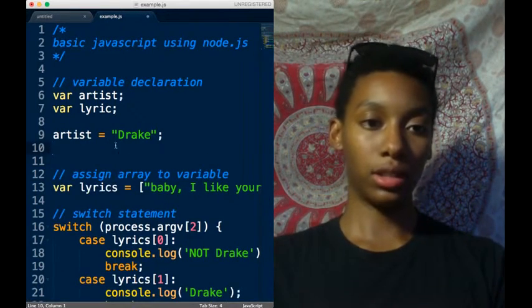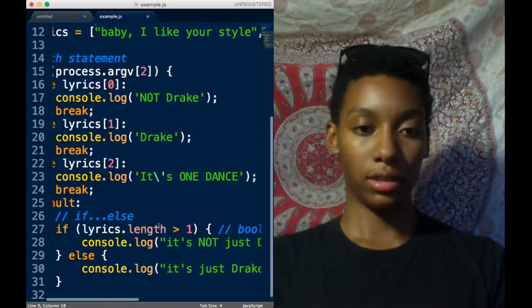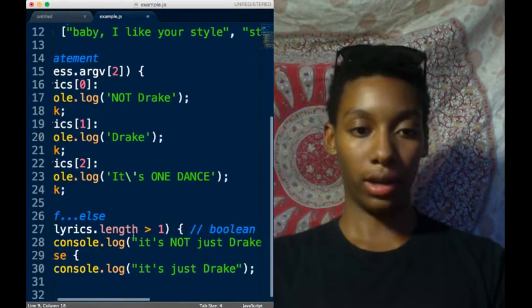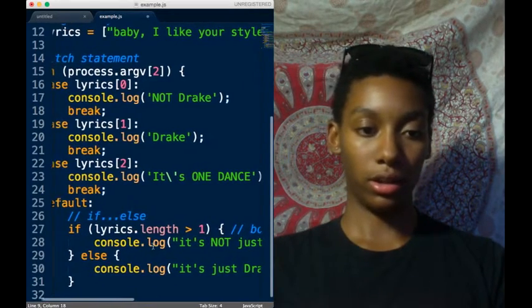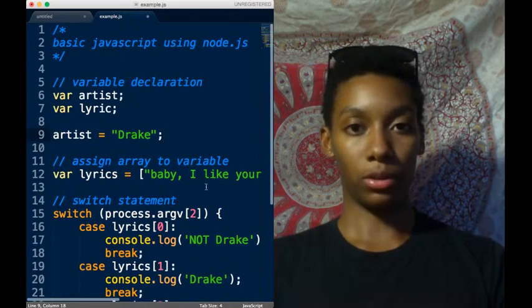And then you can see this example of it below here. I said if lyrics.length is greater than 1, then it's going to console log this, and then else it's going to console log that. And I'll go back over what that means a little more in a sec.